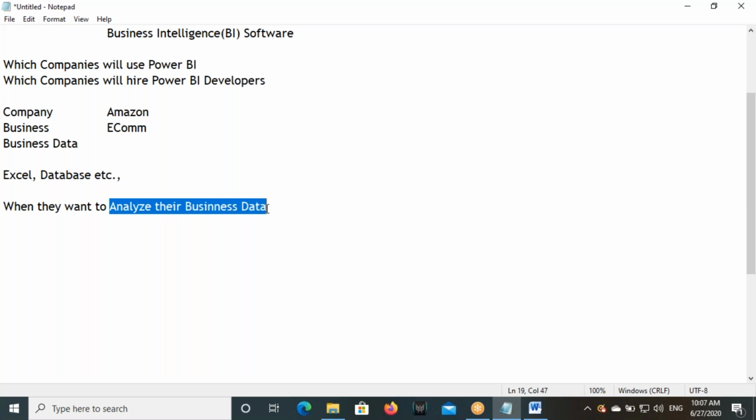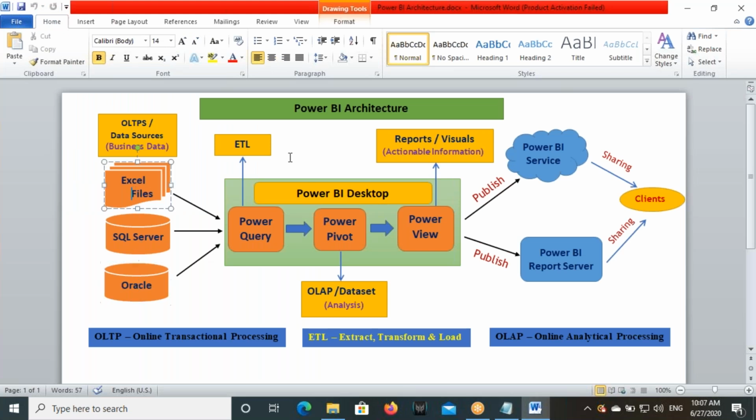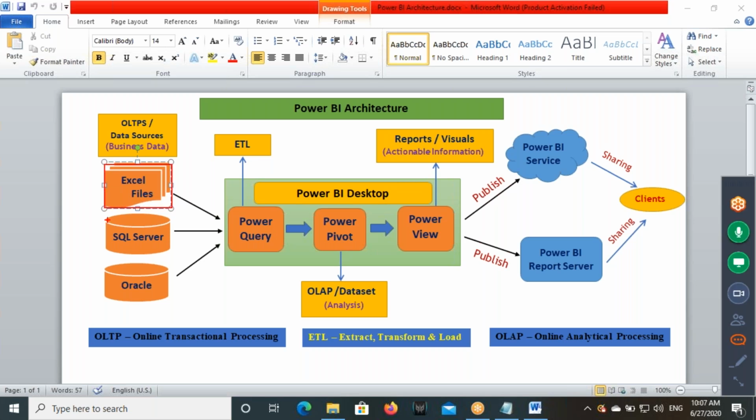When they want to perform some analysis on top of their business data, they will use Power BI software, guys. Power BI software is used for analyzing the business data. Whatever business data the client is getting, they're storing either in Excel files or in databases. When they want to analyze that business data, they will use Power BI software.